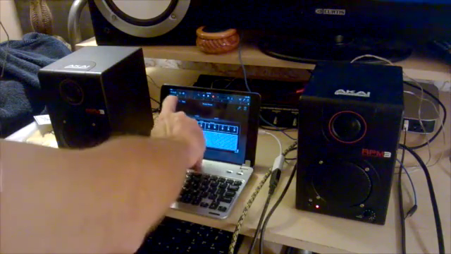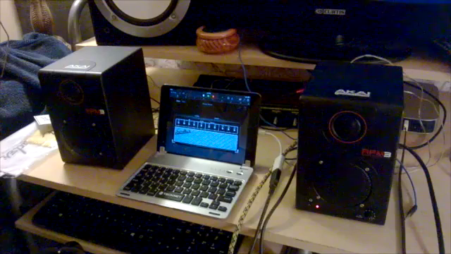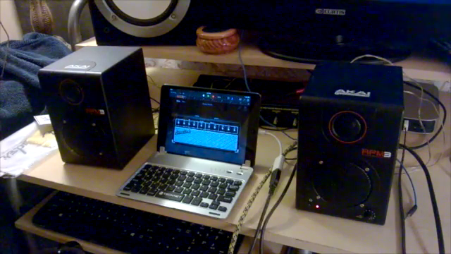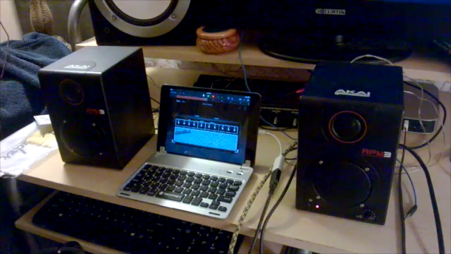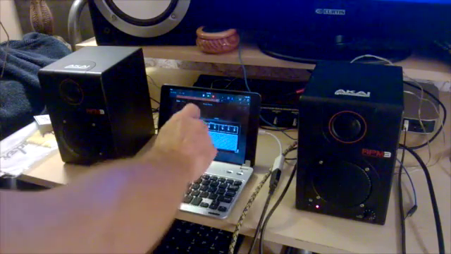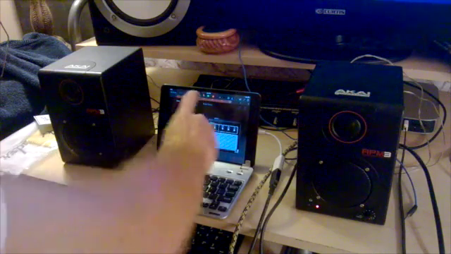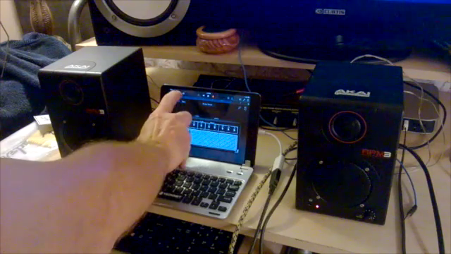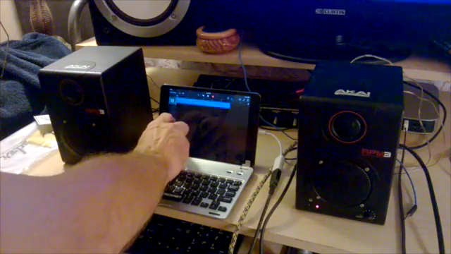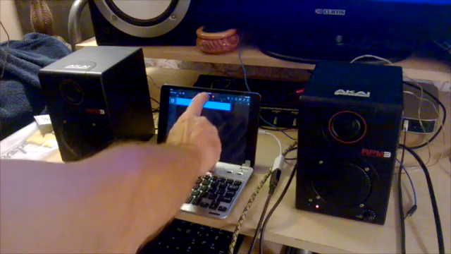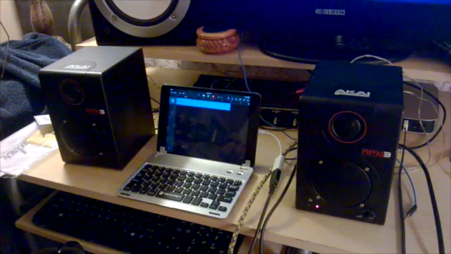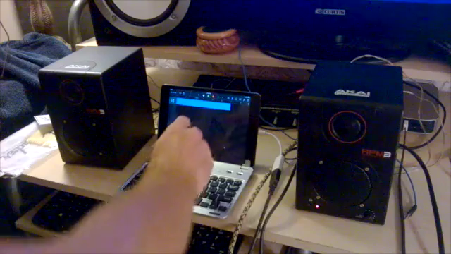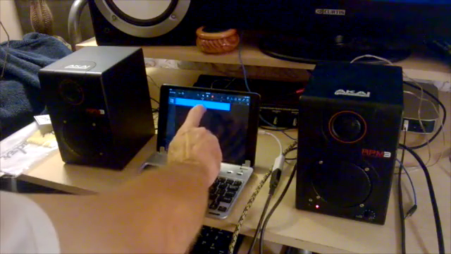Now to record, I'm going to tap the button here. 2, 3, 4. So I recorded 6 measures. I'm going to go back to track view here to show you that I have one track of audio. I can play it back. That's good. Let's say I want to pan that over to the left speaker.